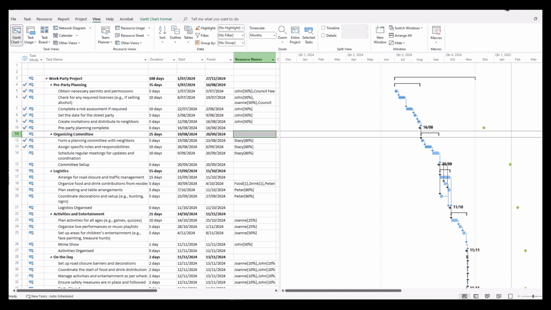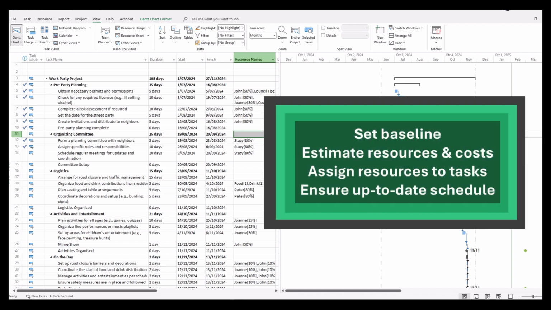Now, there are a few important things that you need to have already done before you get into the business of earned value. You need to set a baseline, ensure that you have estimated and entered your resources and costs, and assign these resources to your tasks. And of course, you're going to want to make sure that your project schedule is up to date.